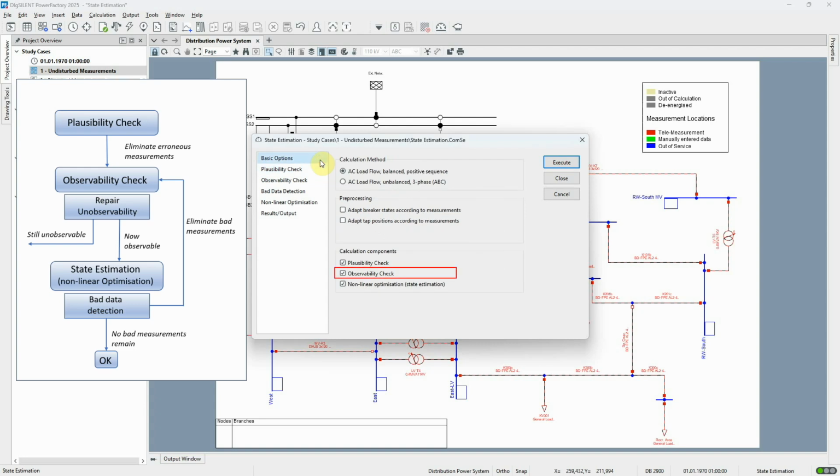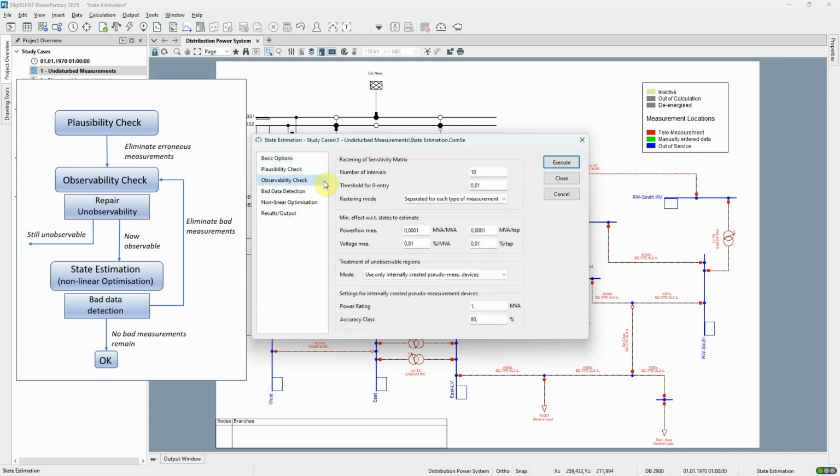The observability analysis step is used to detect regions of the network for which insufficient data are available. On the related page of the dialog, the user can configure how the observability checks are to be carried out and how the unobservable regions, i.e., where there are insufficient measurements, should be fixed. In this example, unobservable regions are managed using internally created pseudo-measurements which use the load flow settings from the related element as a starting point.